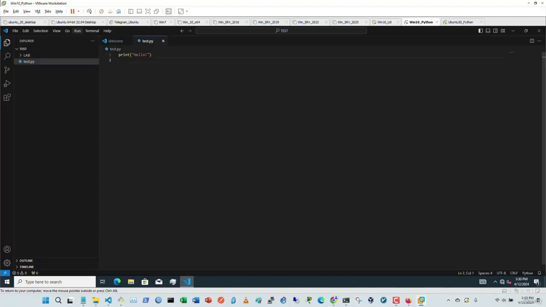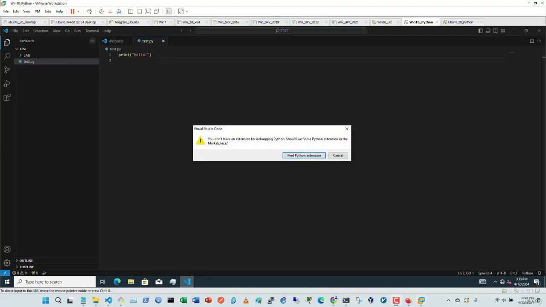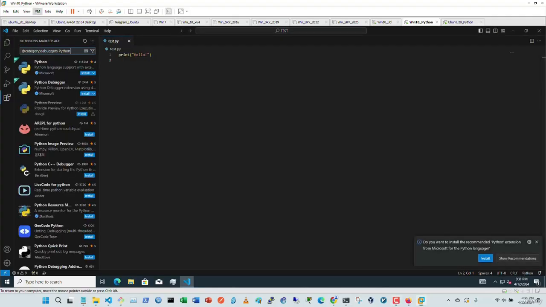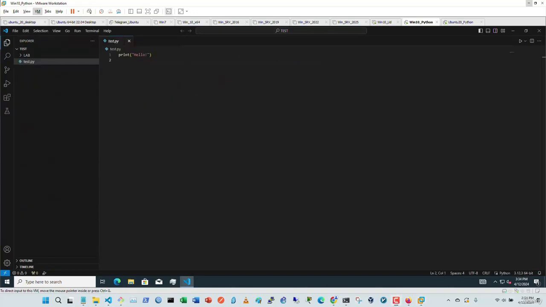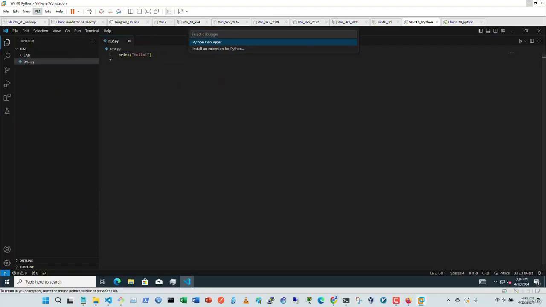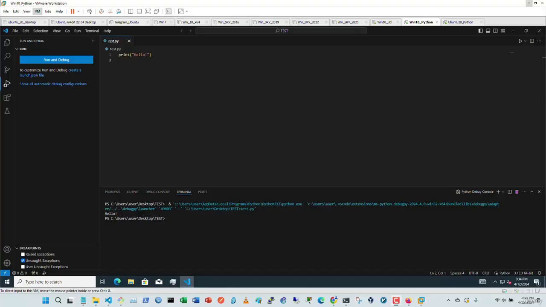Just save it, and from Run, start debugging. What is important here is to find the Python extension. Okay, so let's see, and as you can see here, install Python extension. Just install it. Okay, and right now run from here, start debugging, and let's see, Python debugger, Python file, and let's see what happens. And you can see it's working. So on the Windows operating system, what we need is to just install Python and VS Code.